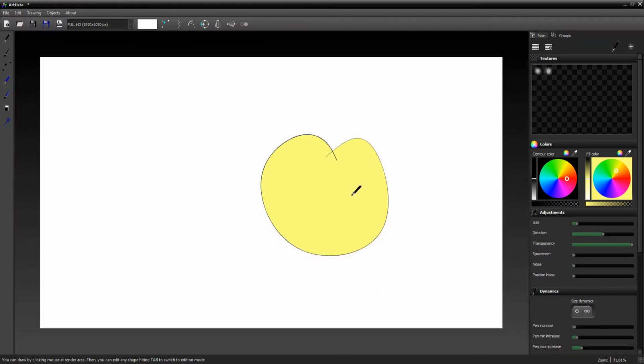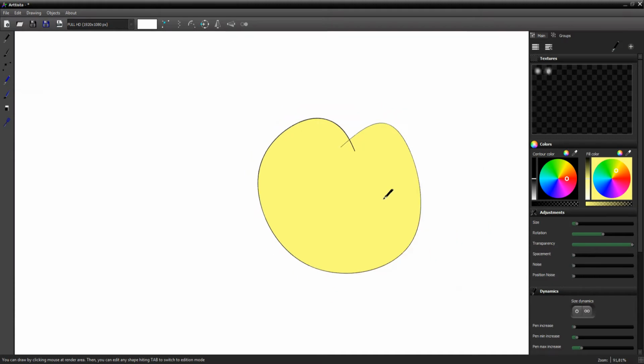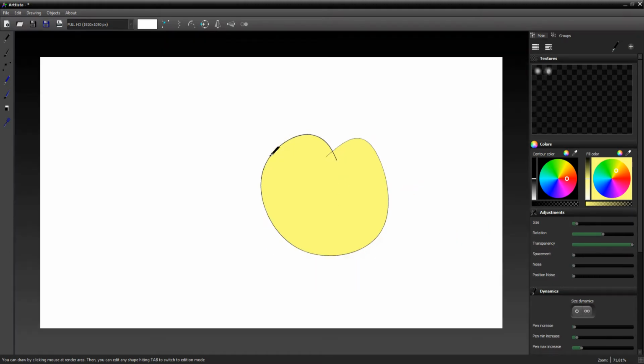Let me see. Okay. I don't know if you can see this right, but this part of the line is thicker than this part of the line, and this happens because Arttista uses pen dynamics by default. You can disable, enable, or change how it works, but it's very good to make cartoons, to create organic shapes and to try to emulate hand drawn and this kind of stuff.